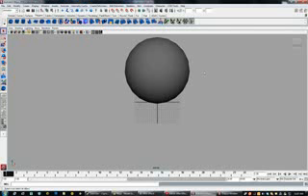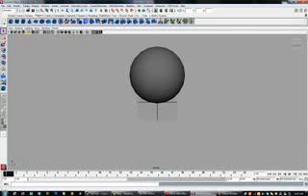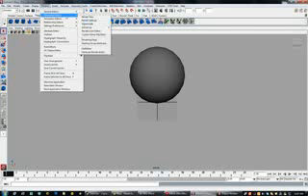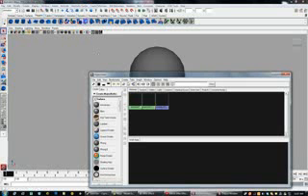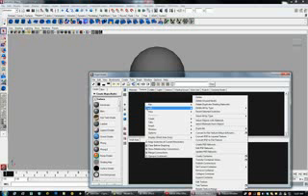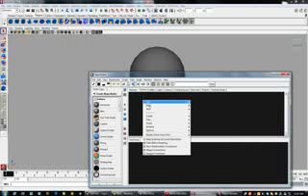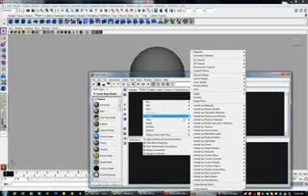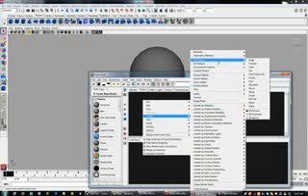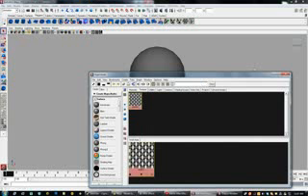And the next thing we're going to want to do is apply a texture to this sphere. So come over here to your rendering editors and go to Hypershade, and come over to textures, and this menu is all done with right click. So we're going to right click and say create 2D texture, and we'll just do it cloth.